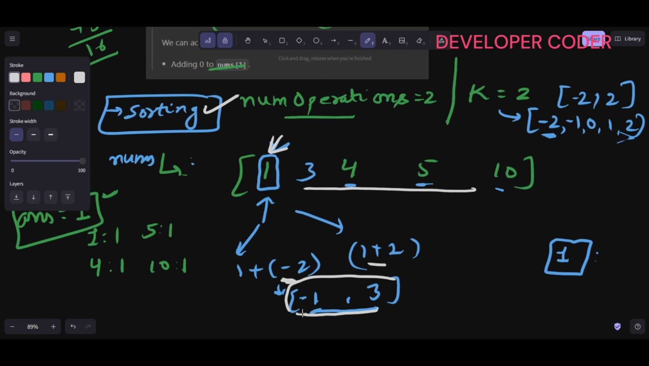I have to check all the numbers in this range, -1 to 3, all the numbers that I have in this array, in this range. And then I will see whether I can convert all these numbers to 1. If I pick this as my first value, right?